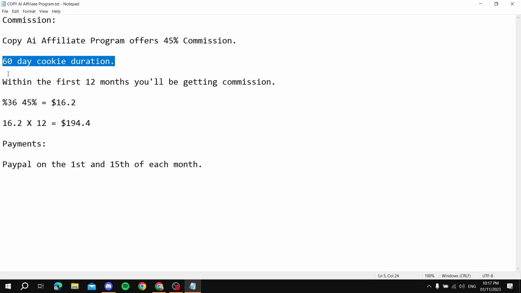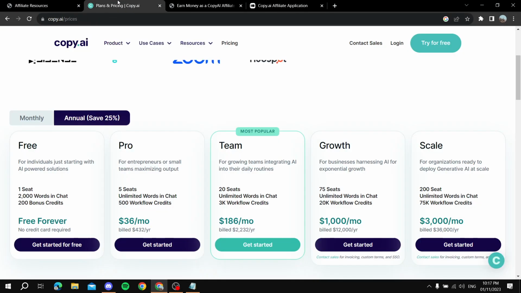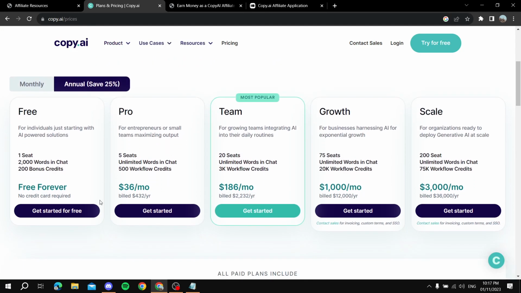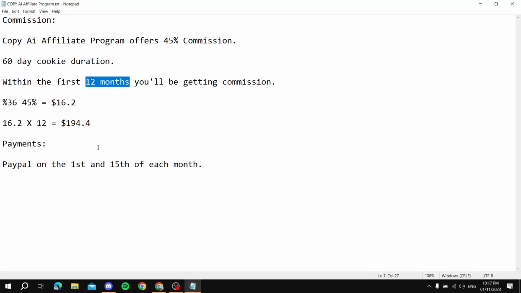Also, you need to note that it's only within the first 12 months you'll be getting the commission. Don't forget that. Copy AI is a monthly subscription type of thing. So let's say they got the 36 per month. So for 12 months, you'll be getting the commission. So month 1, month 2, until the 12th month, and then you will stop getting the commission. So that's what it means to have within the first 12 months.